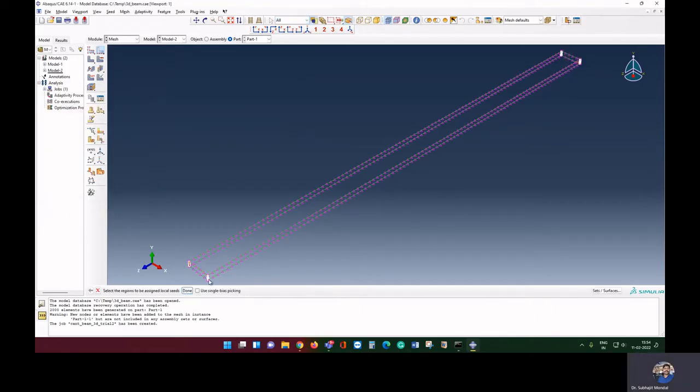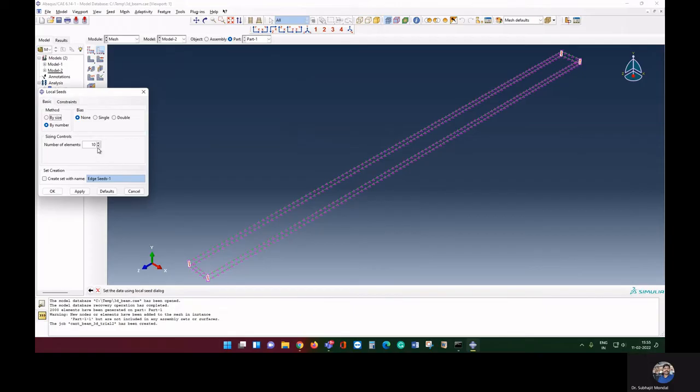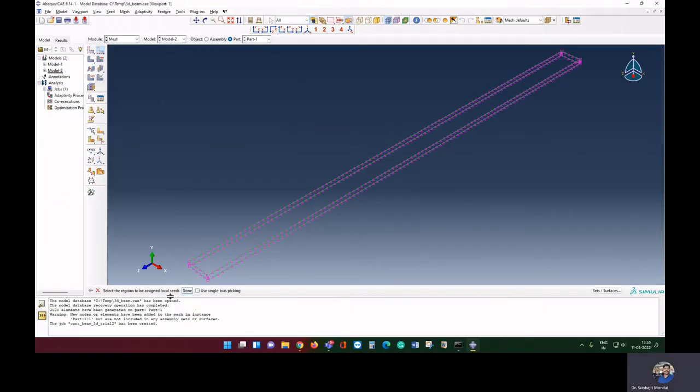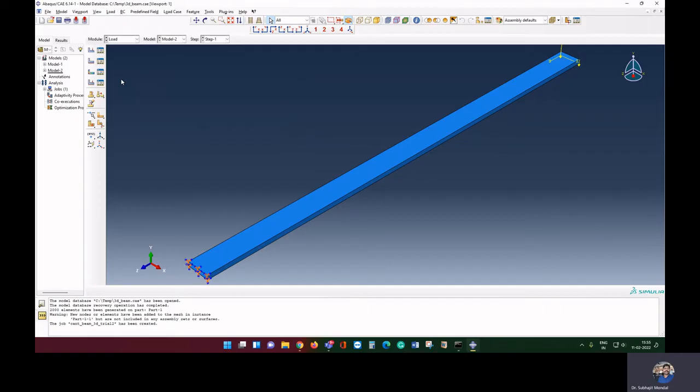Along the depth, I'll make 4 elements. On the depth, I'll take 4 elements, and here again I'll go to loading. I will see whether the load is working or not. Yes, loading is working. Boundary condition is also working.